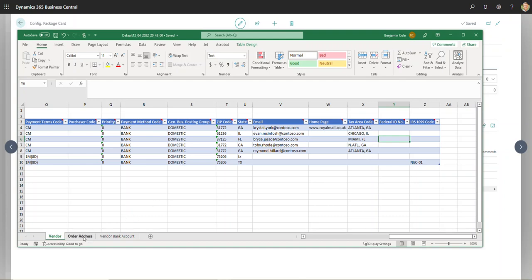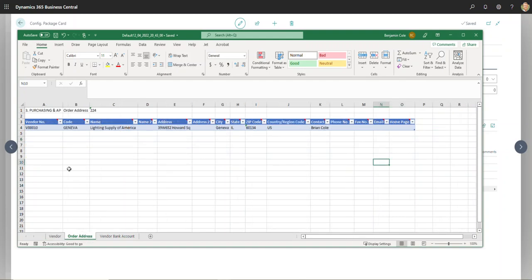As we jump over to order addresses, again, we can add additional order addresses that are held at the vendor level. You would need the vendor number here, again, pulling in from the vendor tab, as well as the code. In this case, you can also indicate name, address, phone number, fax number if needed, emails, home pages, stuff like that. But again, when we jump into the vendor, if you have multiple order addresses, these are going to be selections anytime that you're purchasing from these vendors.